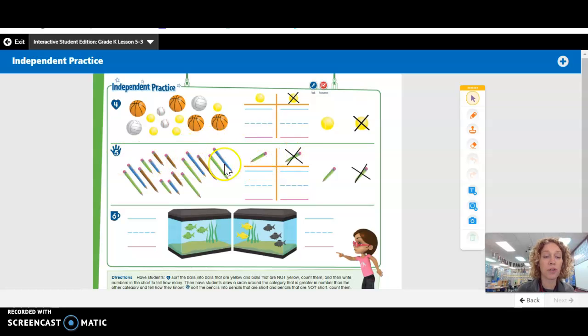You are going to sort this group of pencils by pencils that are green and pencils that are not green. All right? Pencils that are green and pencils that are not green. They say pencils that are short and pencils that are not short. Maybe, yes, I'm sorry. I messed that up for you guys. Okay, so you are not doing green and non-green. It's short, okay? Short and not short.